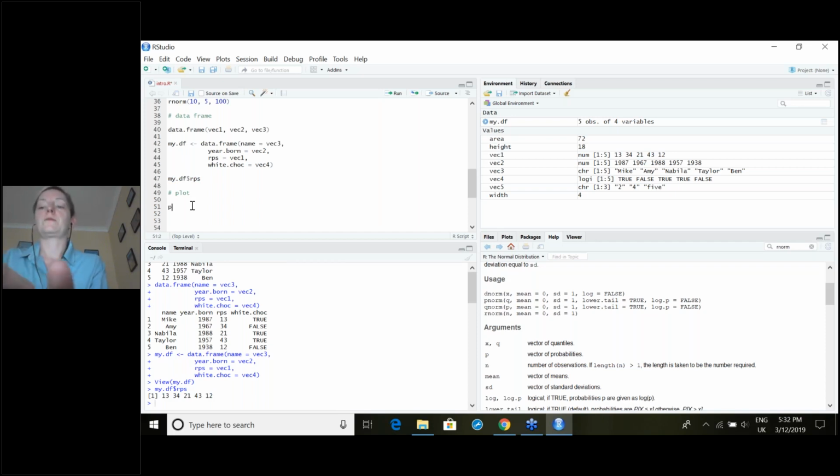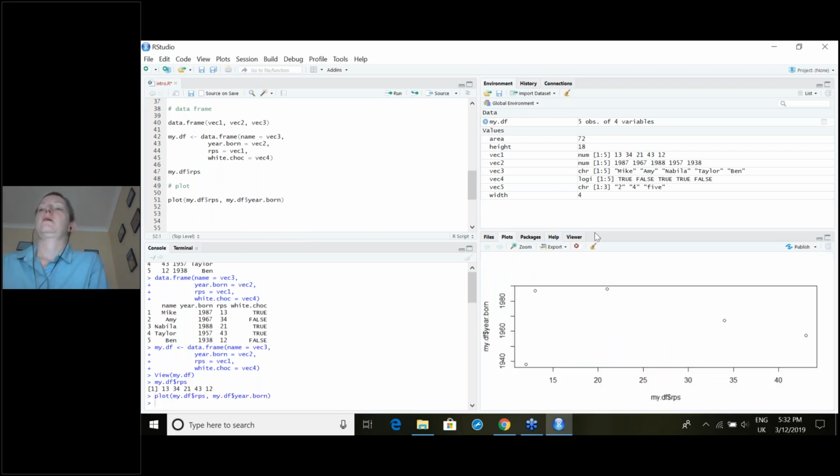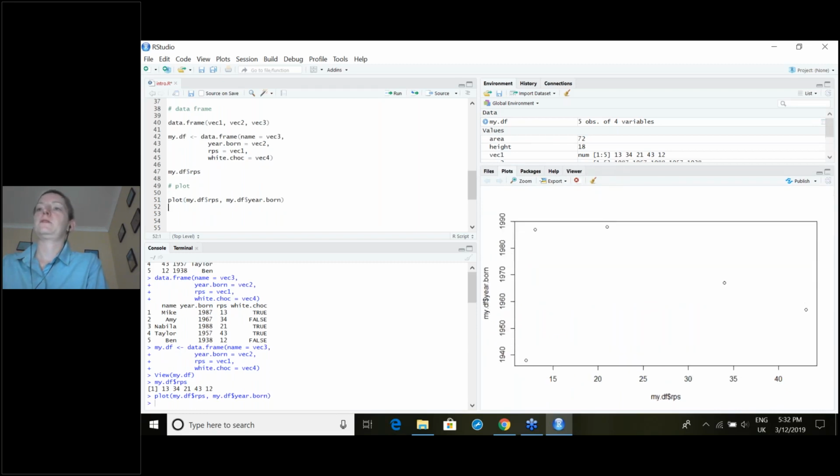So we can use this now to plot a very simple scatter plot. This is the first one: RPS, and then my data frame, $, year born. And when I run this, the plot tab has opened. There we go. Let me just adjust this, and there we have our very first plot. This is very basic. Obviously, I've shown you what you can do, but you can do a lot more. Let's make sure the labels are proper. Oh, sorry, I've got them the wrong way around. Look at me. Okay, got X and Y. I'm just going to copy this.